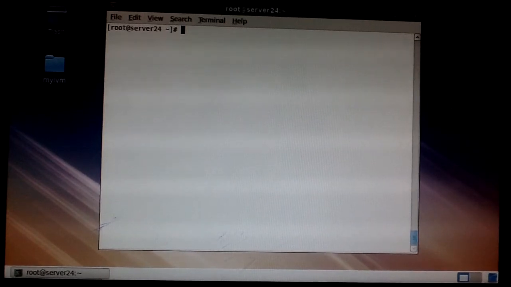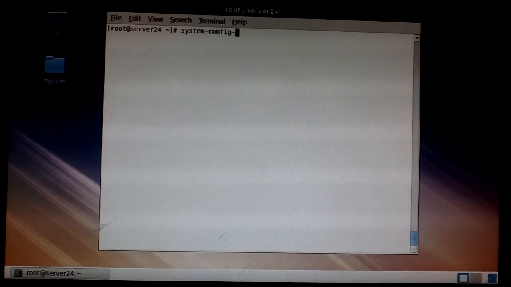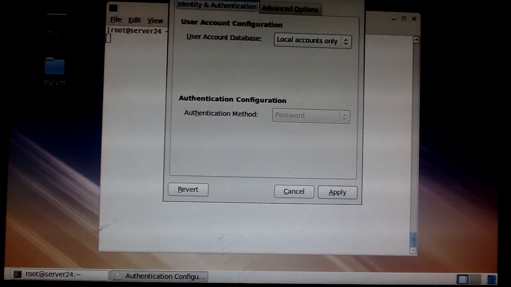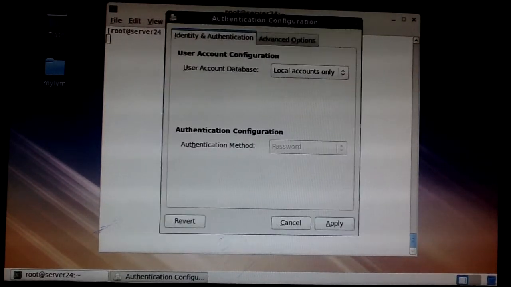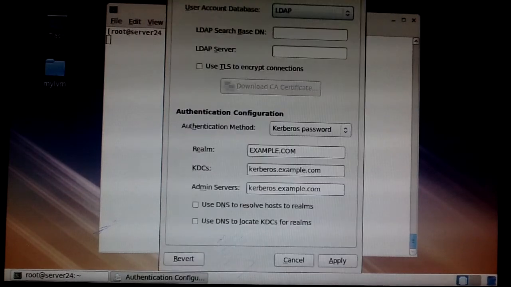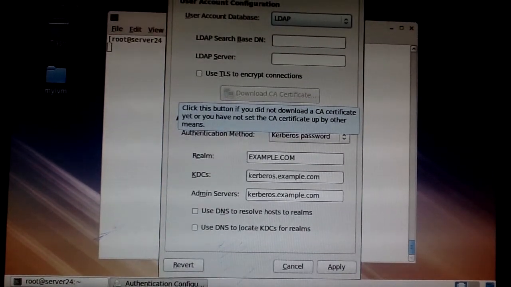So what next to do is the configuration, which is system-config-authentication, and then you get this little window popping out. When it pops out, go here, user account database, choose LDAP.